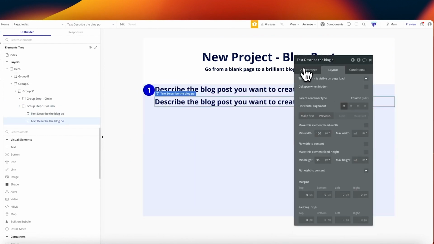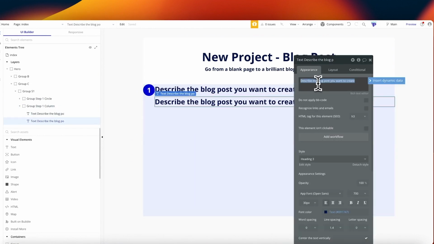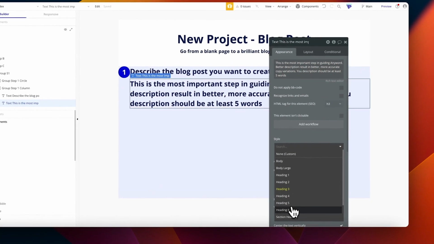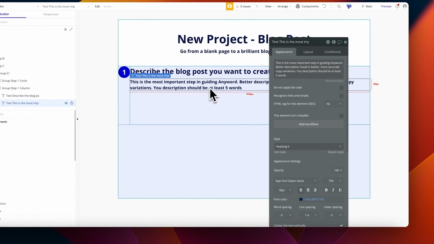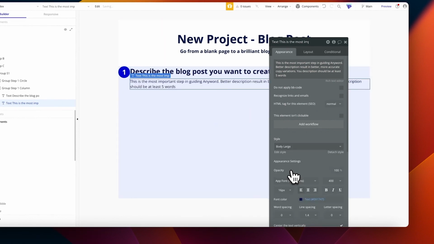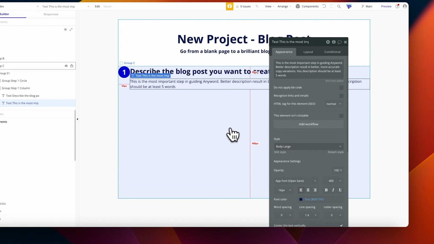All right, and let's put this to the text below it. I'm going to type the text out. You can see we've typed this out. I'm going to put it as heading 6 just to see how that looks. Let's check the body text, body large. All right, I'm going to leave that at body large for now.